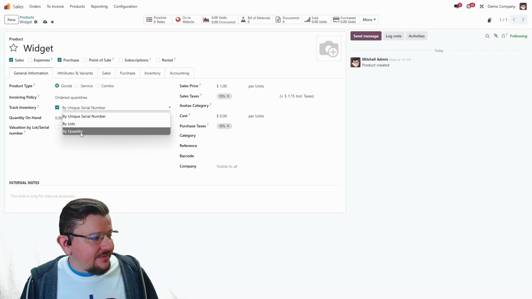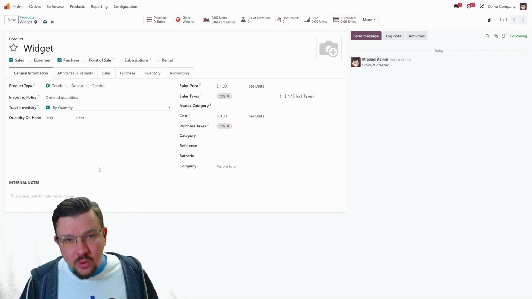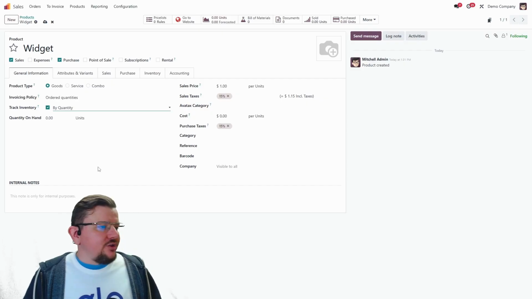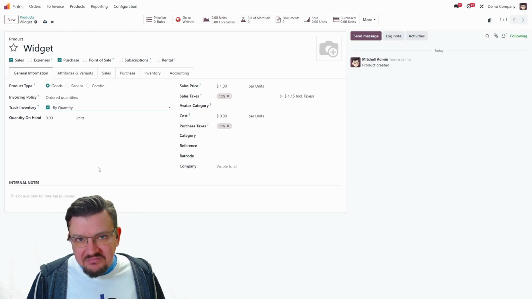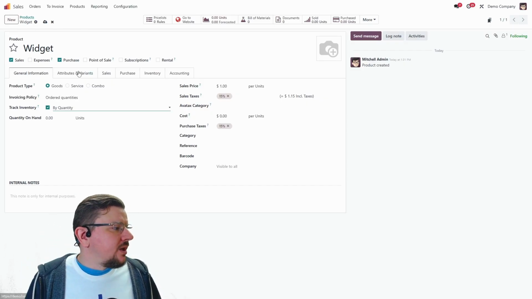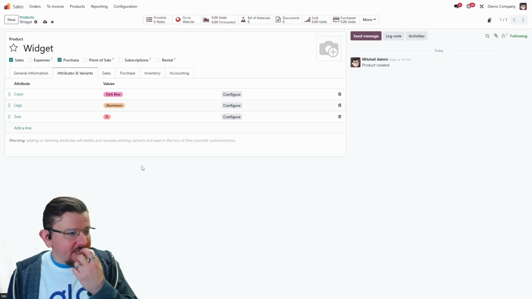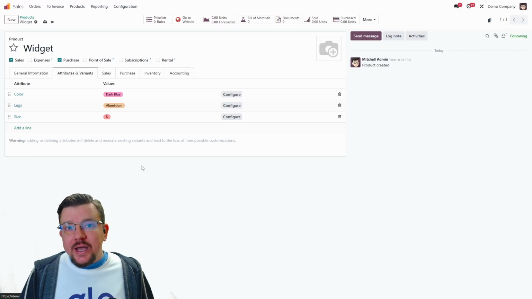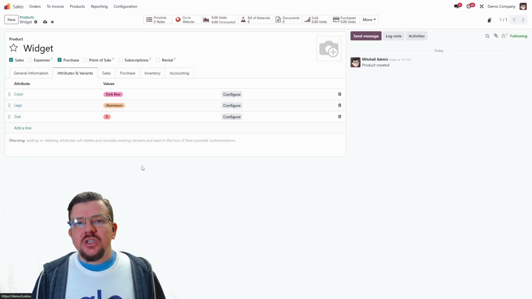For the moment, we're going to leave this product tracking by quantity so that we can track how many we've got in the warehouse. There we go. On the attributes and variants tab, we said earlier that you can add more attributes here to give our customers some options.